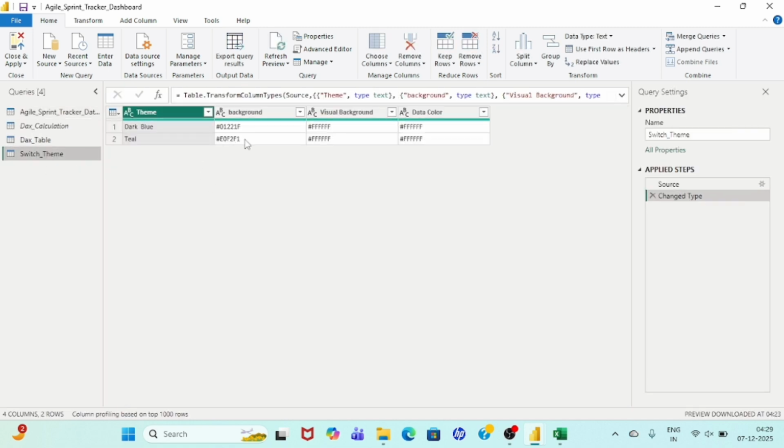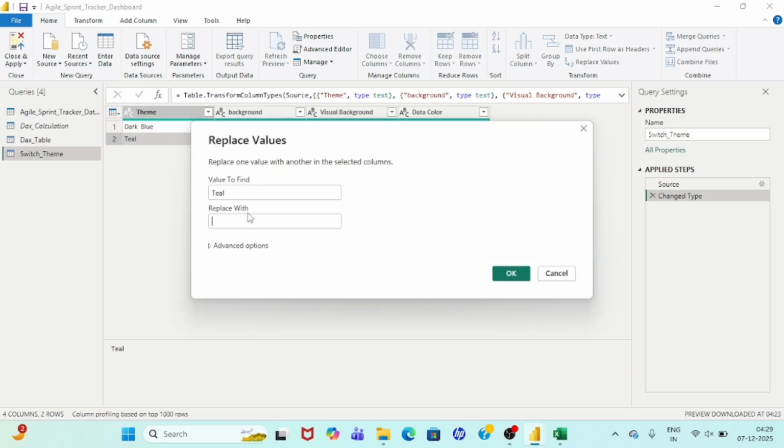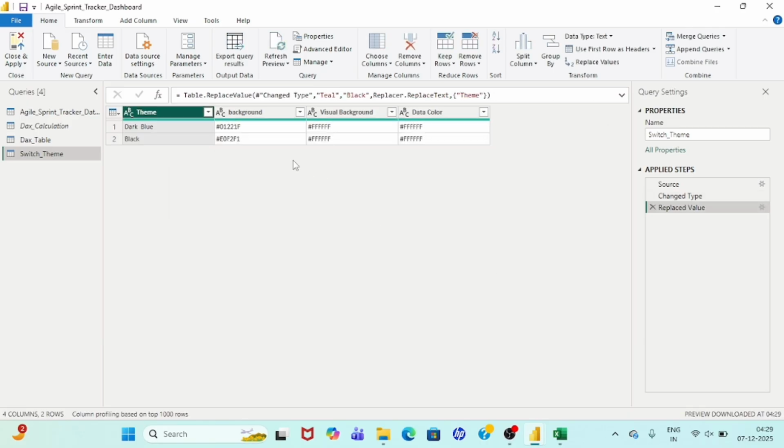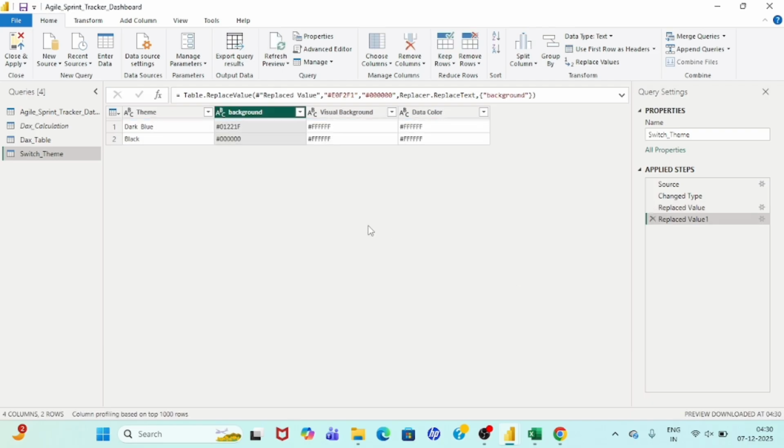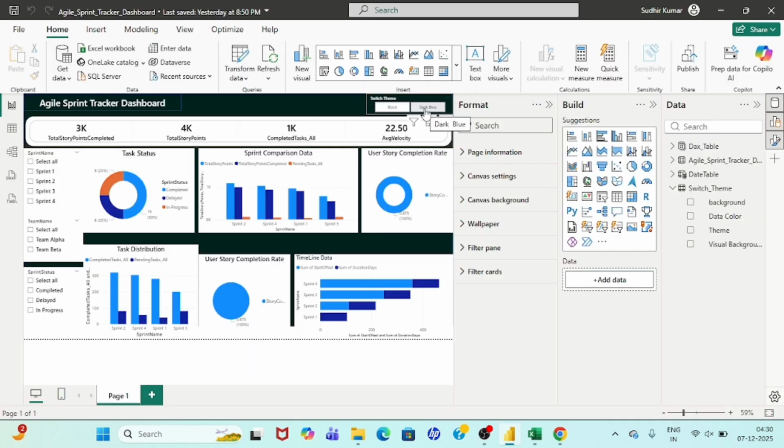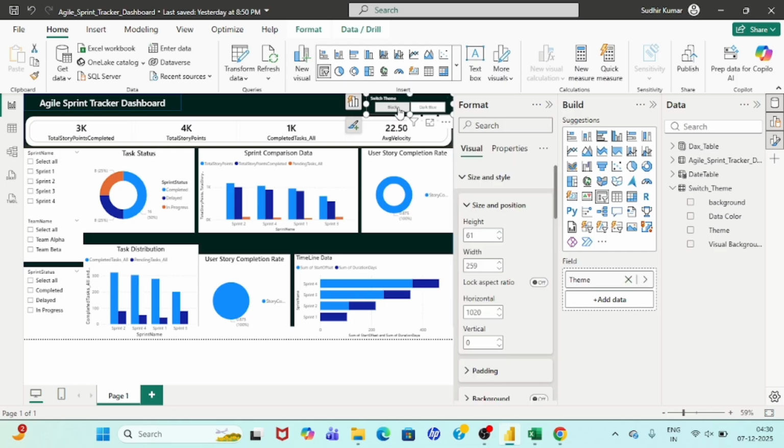Click on transform data. Switch theme, then we have teal. So I'm going to rename this, replace values as black. Okay, and then this would be the black color code, right? So I'll replace this with the black color code. Okay, now click on apply, close, see. So this is black and this is dark blue, so let's click on black. Okay, it is reflecting, right? Dark blue, it is reflecting. Black, it is reflecting, right?